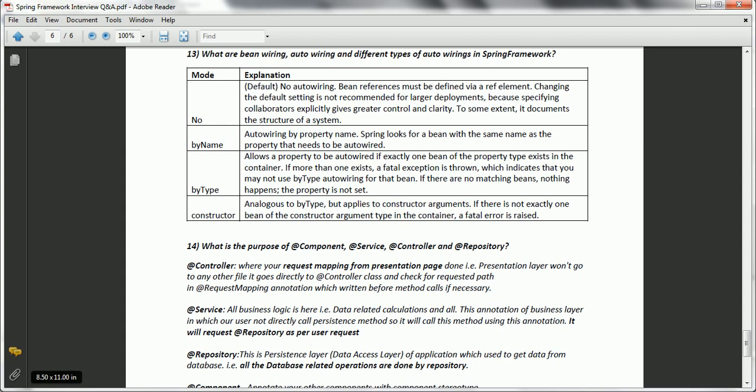So it will request the repository as per the user request. From the service it will go to the repository. Repository is for any classes where you are interacting with the database; those classes need to be annotated with @Repository. This is the persistence layer of the application, which is used to get the data from the database layer. That is, all the database related operations are done at the repository.